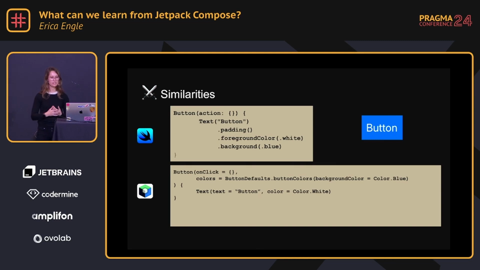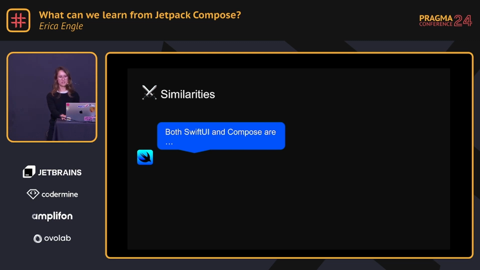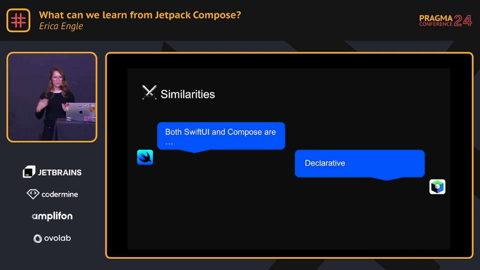So if we take a look at an example, we're building a button. In SwiftUI, we're going to see we have these button elements. In Compose, we have the button elements. We have some sort of way to interact with the button, and then we set it up with some text inside of the component. Looks pretty standard. They are both, again, declarative.